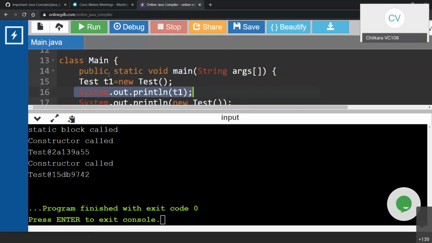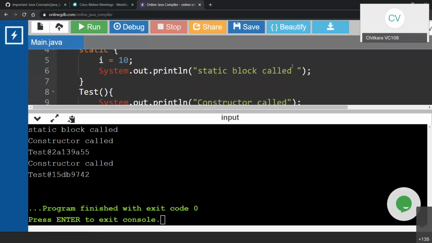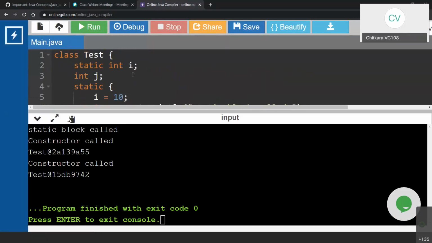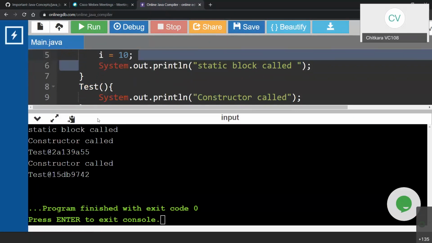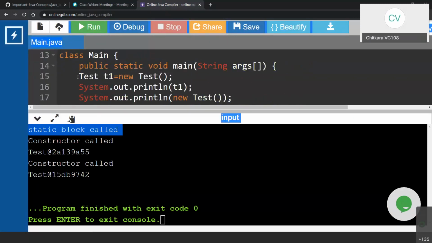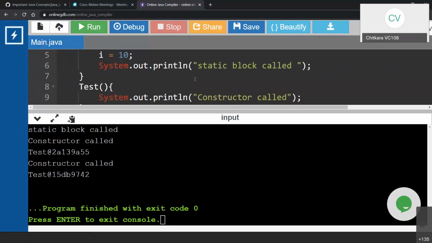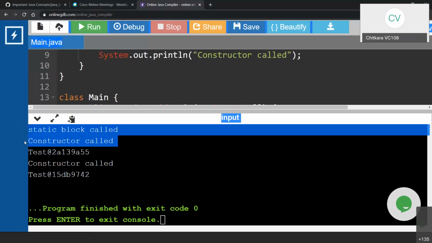So let's understand this step by step. When the program is loaded, the static block is loaded. So the static block says static block called. This is the first line. I hope it is clear. When I say Test t1 is equal to new Test, the constructor is called. So we will get constructor called.